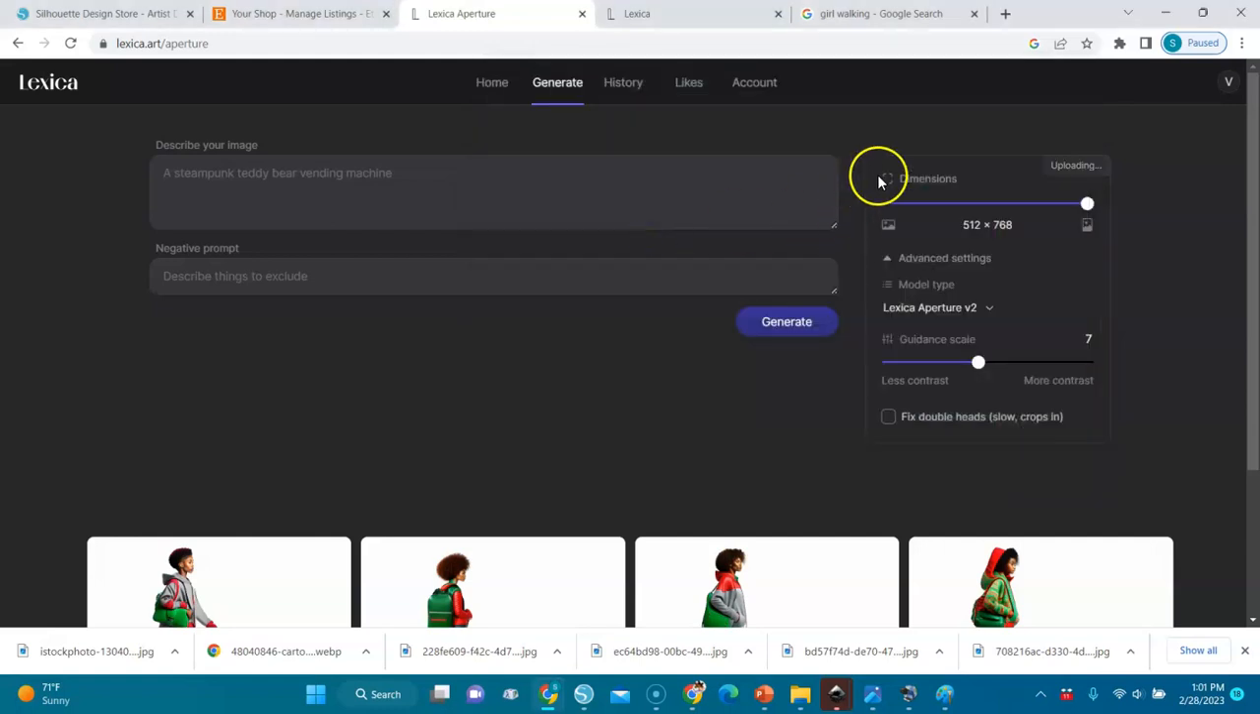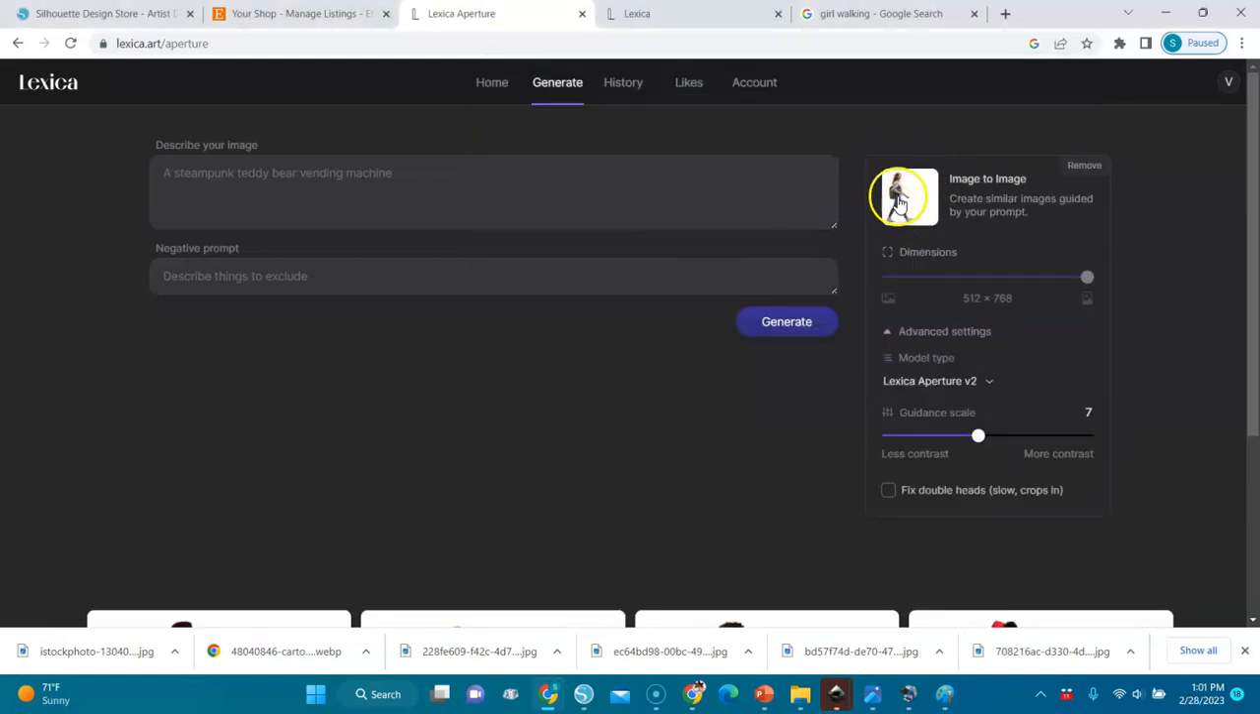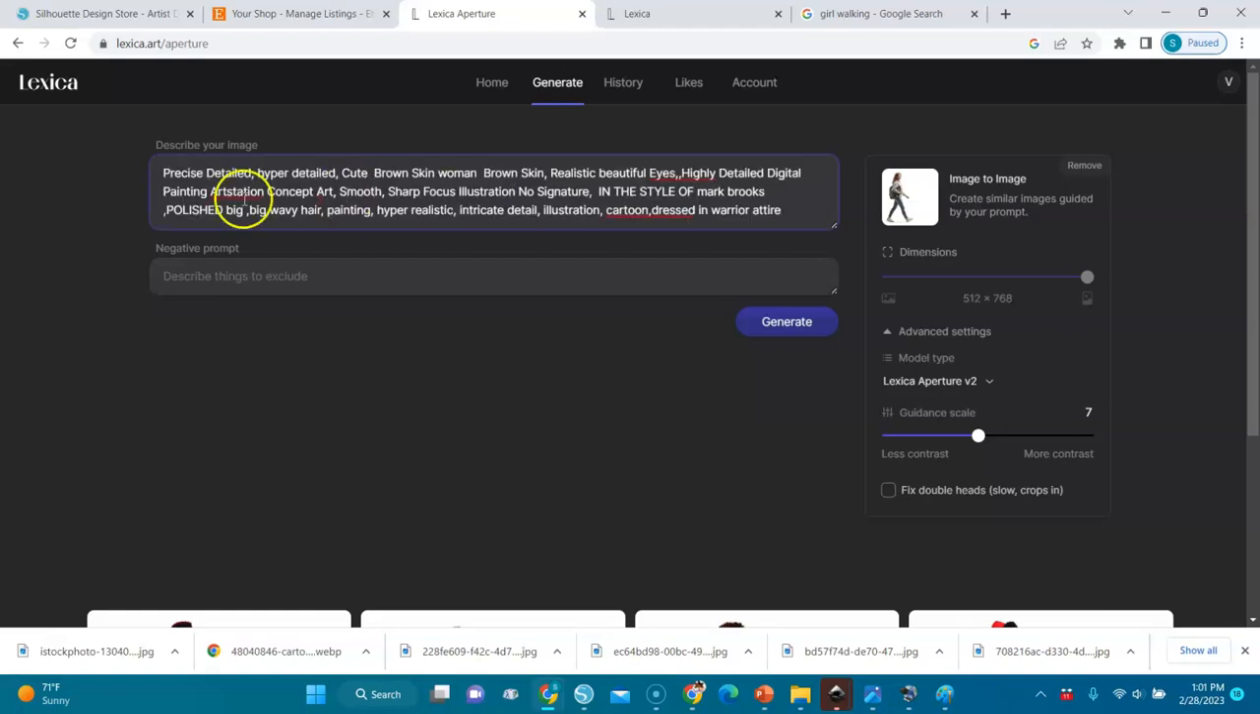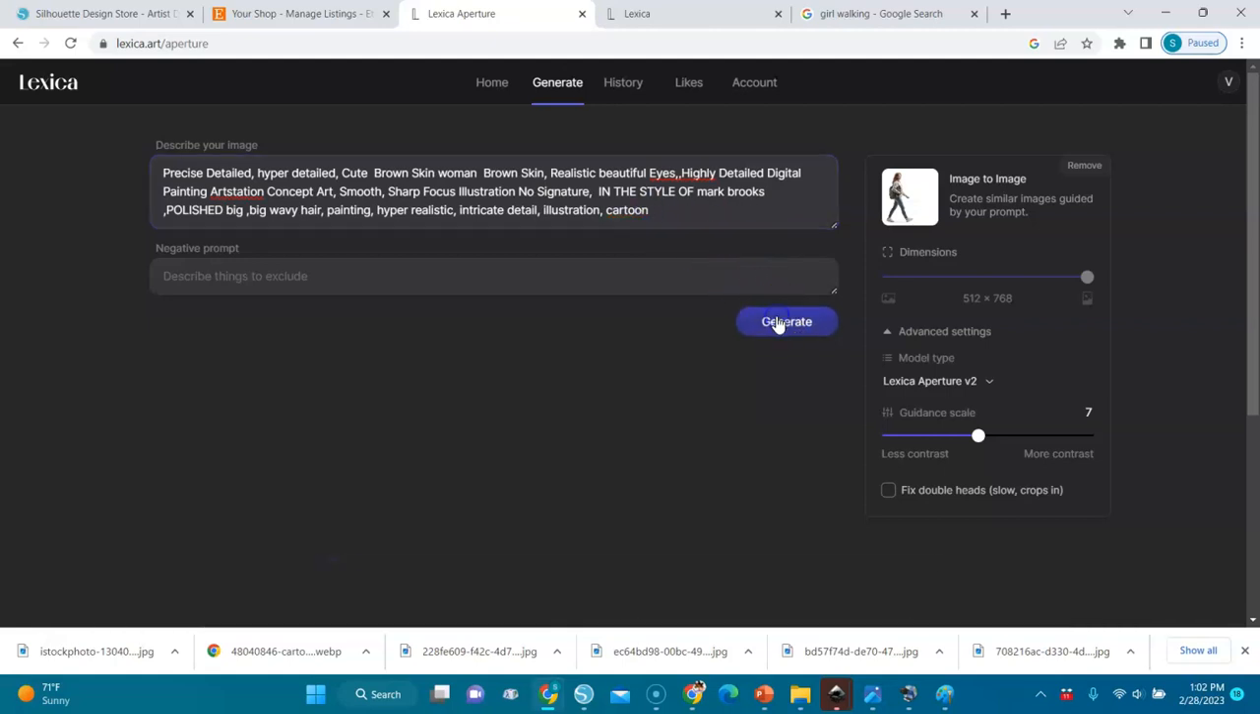I think this picture is not so clear because it's so far away. And I'll paste my prompts in here. If you have a prompt and you need to change some stuff in it, you can do it now. "Rest in warrior attire." I think I will take that off. I will remove that. Okay, and then I will generate.